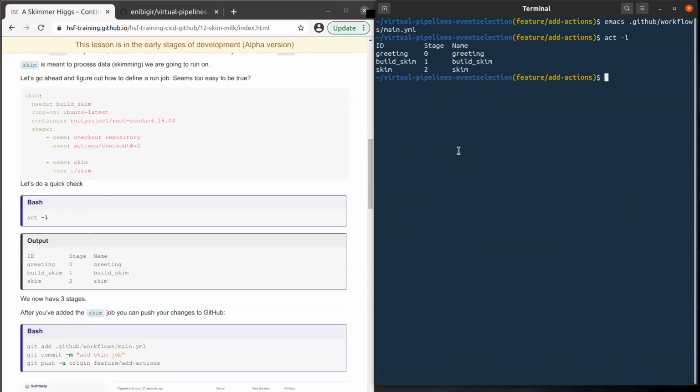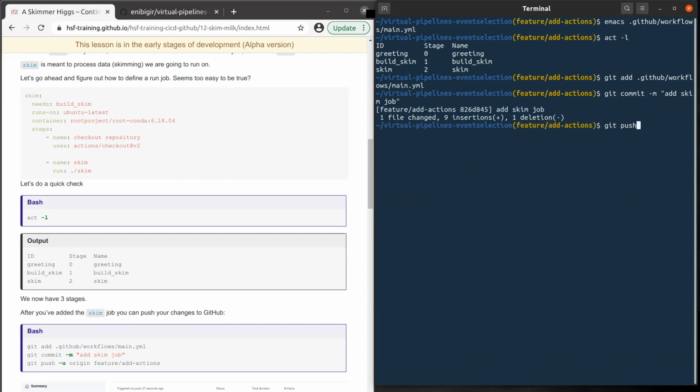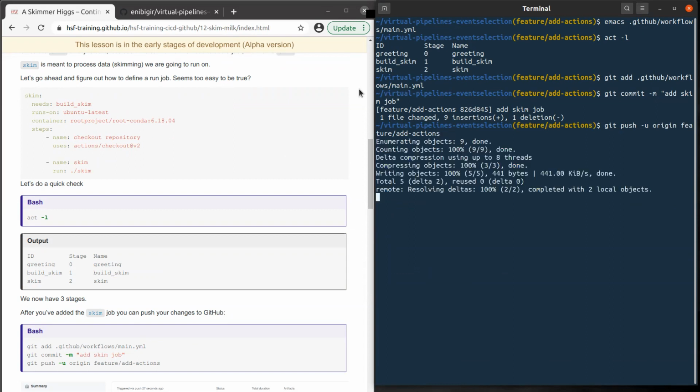Okay, let's now add those changes to GitHub: git add .github/workflow/main, and let's commit with the message add scheme job. Let's now git push -u origin, the name of our working branch, which is act. Okay, seems to be correct.